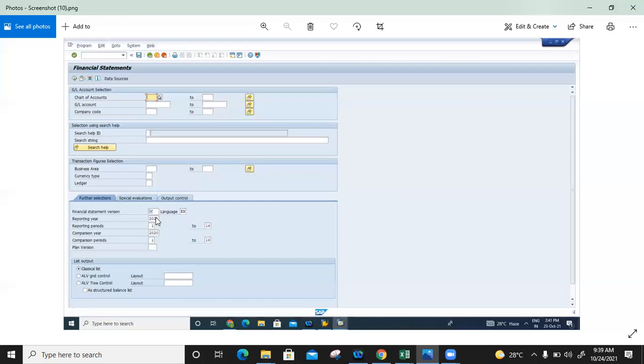Suppose you have to download a trial of last year, so the reporting year you will give is 2021. Reporting periods: SAP takes April as reporting period one, May as reporting period two, and so on, and March will be reporting period 12. If you have to download a trial of 12 months, you give 1 to 12. If you have to download a trial of 3 months, then 1 to 3.